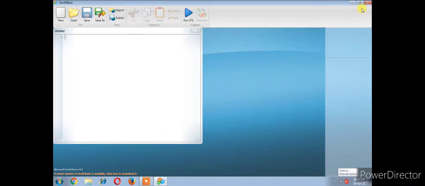Next, this white color area is called the editor window. The editor is a blank area where we type our Small Basic program. When we open a saved program, it also shows up on this screen.